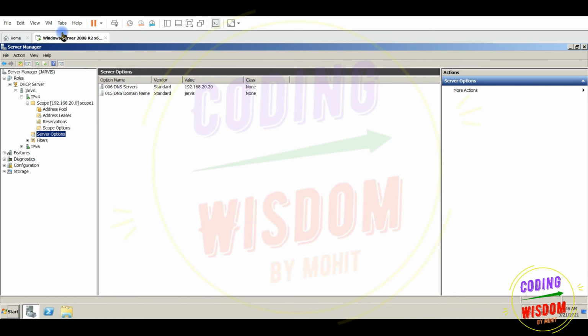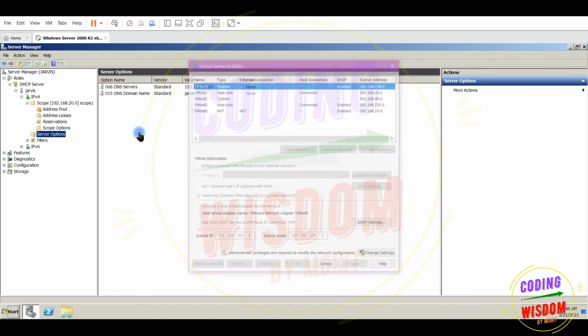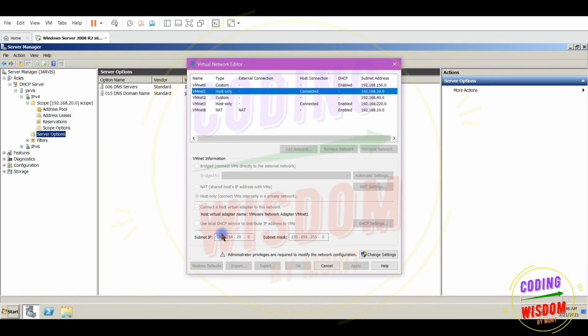Now let's test it. First of all, before testing, just check your editor. So this machine is on VMnet 1. So check VMnet 1. The DHCP server is off at this VMnet. Means this VMware also offers a DHCP server.